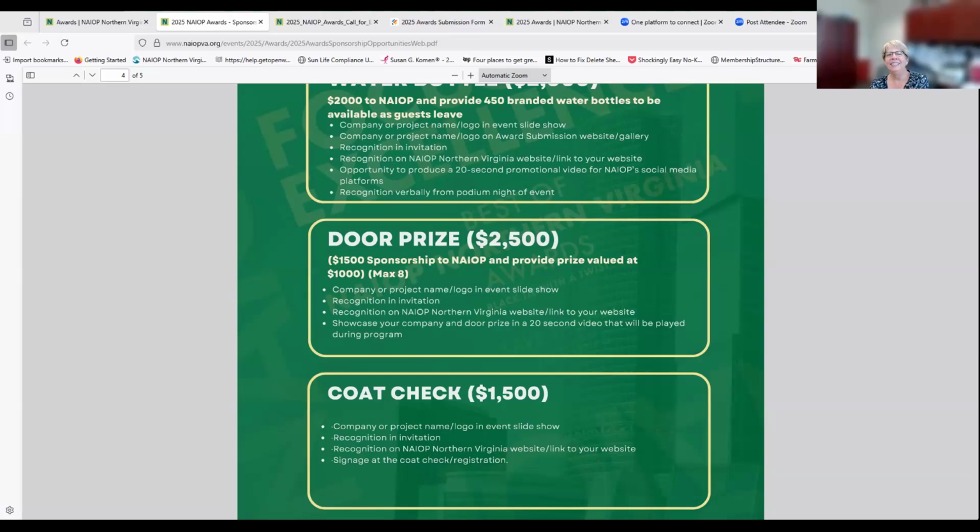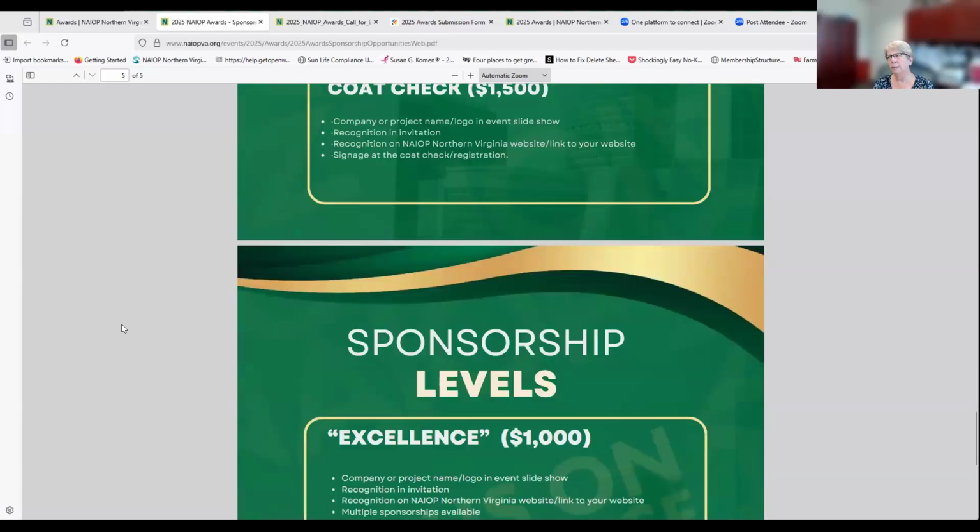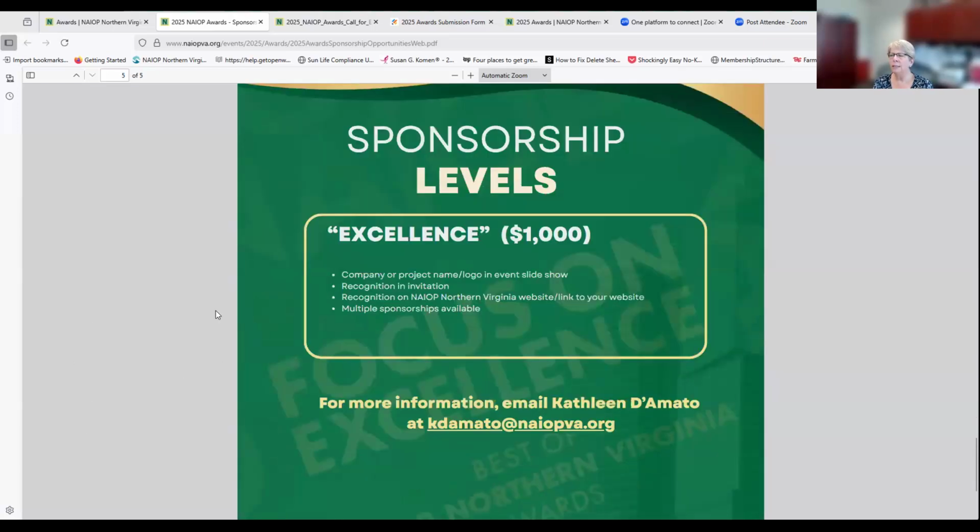Okay, so there are opportunities. The code check is possibly already done. If you want to be an excellent sponsor, and you're not already a patron or NAIOP benefactor, this will just mean that your name will go on the invitation. It'll be on our website the night of. It's nothing major. Basically, it's just $1,000 and your logo.